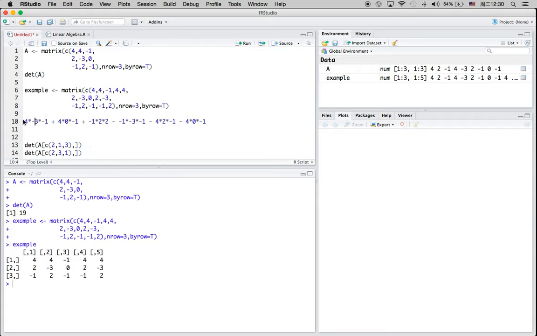So the product in the diagonal direction. So I have 4, -3, -1. Take the product and then add the product of these three elements, and then add the product of these three elements. And then I subtract the product of these three elements, and then subtract the product of these three elements, and then subtract the product of these three elements.